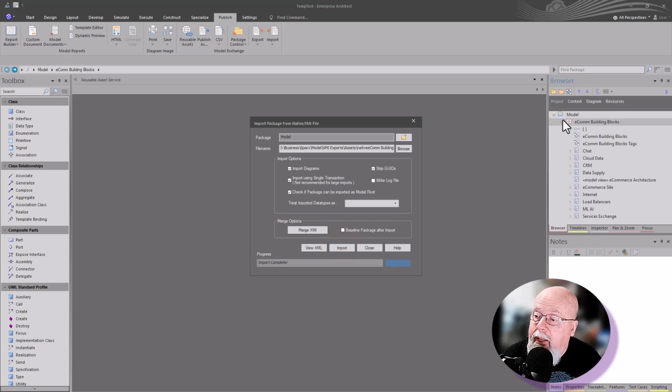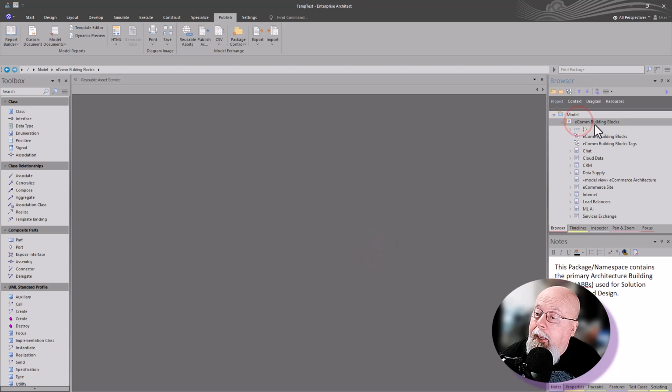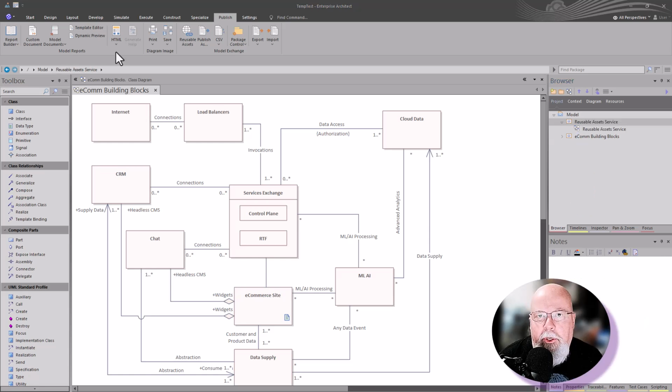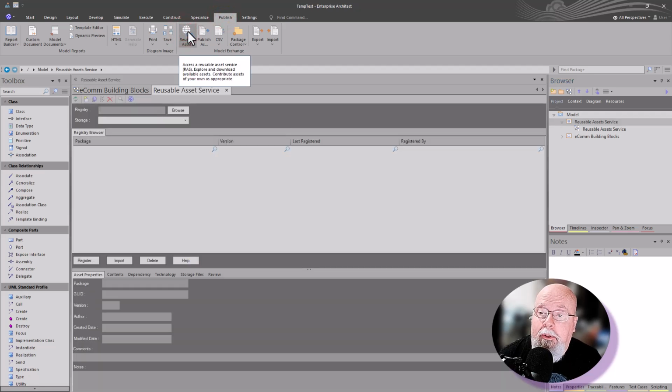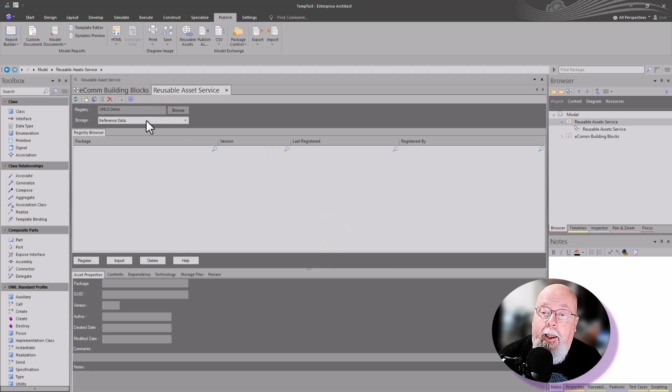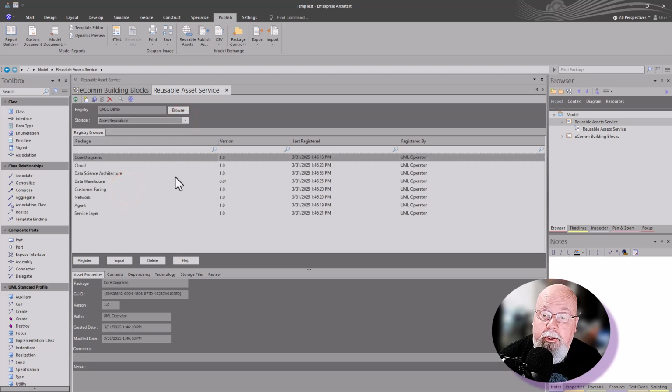So it brought them in that fast under a package called e-commerce building blocks. We can open it up and we can take a look. Next, what we're going to do is use RAS, Reusable Asset Service. So we created a package in here called Reusable Asset Service. We're going to go to Publish, RAS, Reusable Assets, right? And then we're going to browse.